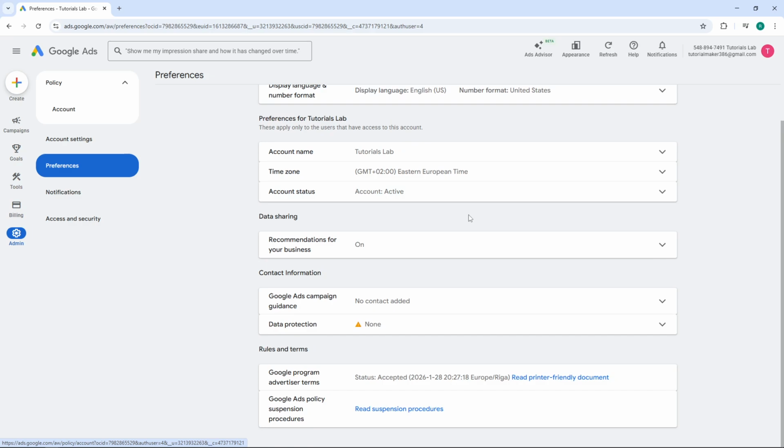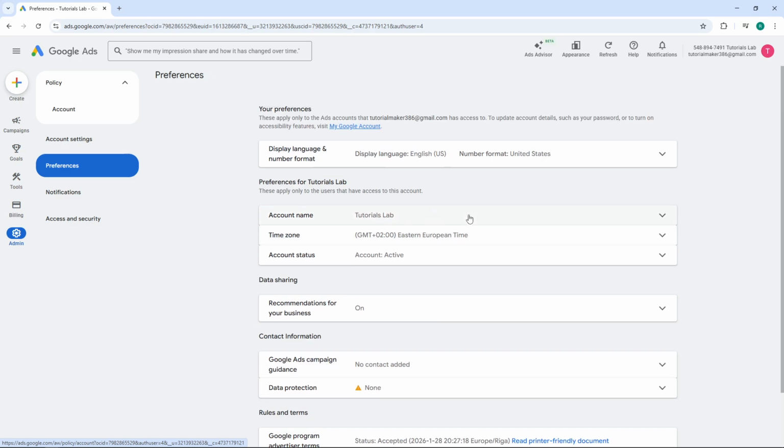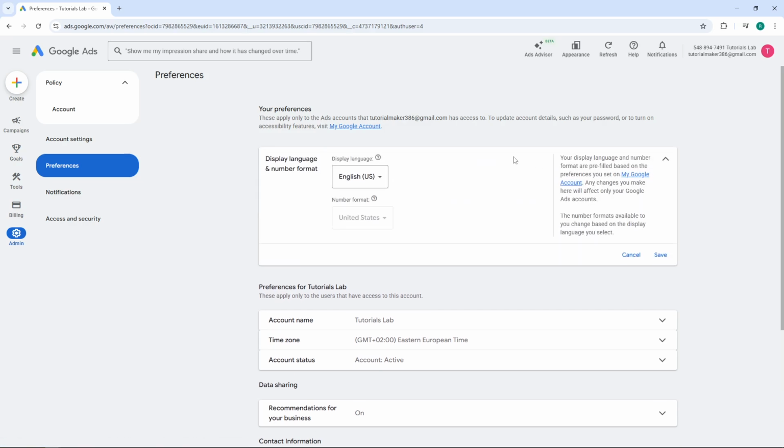Now that you're in the Preferences settings, scan through the available options until you find Display Language and Number Format. This is the setting that controls how your entire Google Ads interface appears to you. Click on it to proceed. You'll notice a drop-down menu labeled Display Language. Click on this drop-down to see all the available language options.